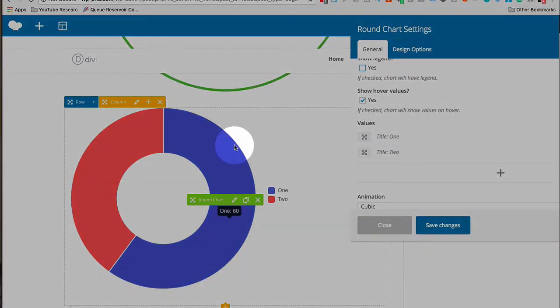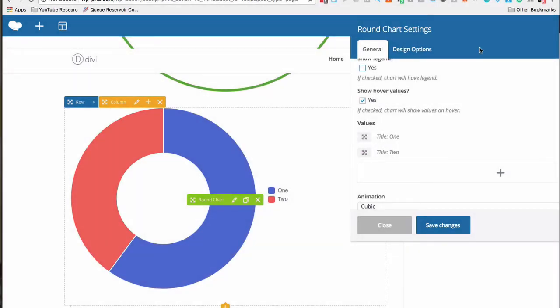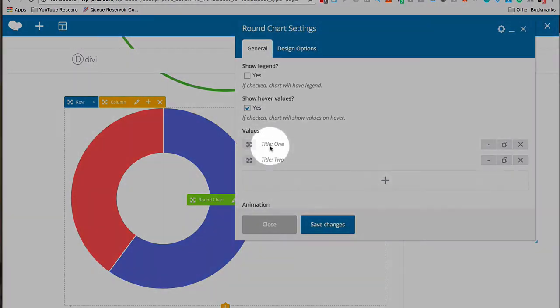Show values on hover. When you hover over them, you see it appears down here, the value, and up here. So if you don't have a legend, you definitely want to keep that on. But if you do have a legend, you don't really need to have the hover values. It's up to you how you want to do it. The values are down here. You can set them.